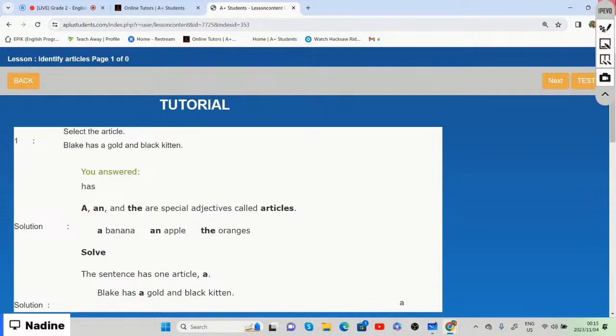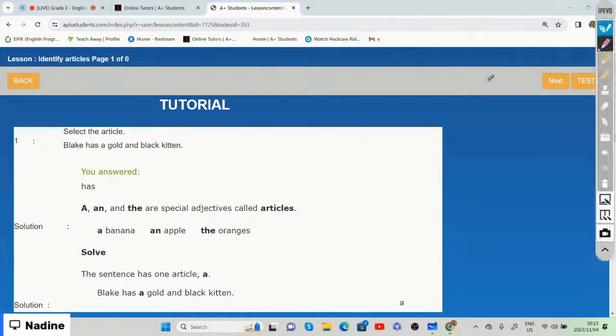All right, so if we select the article within that sentence, and then we are going to say it is a, because Blake has a gold and black kitten. Articles, right? And articles are a and the. A and the are, let's say, special adjectives, which we call articles.